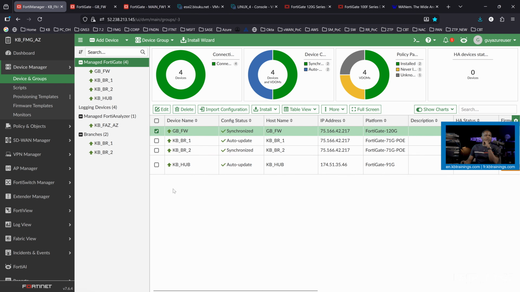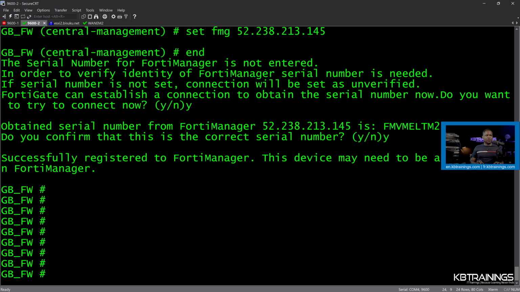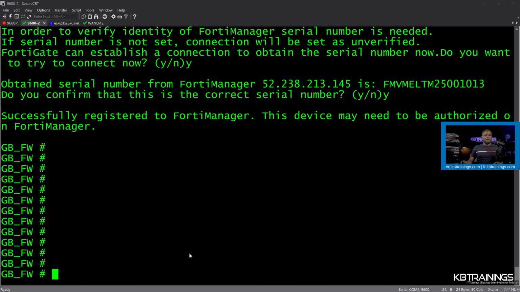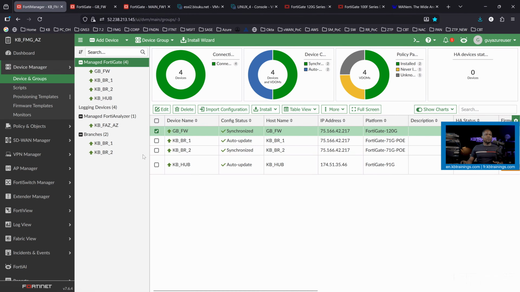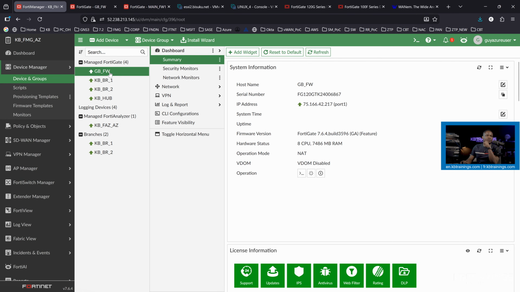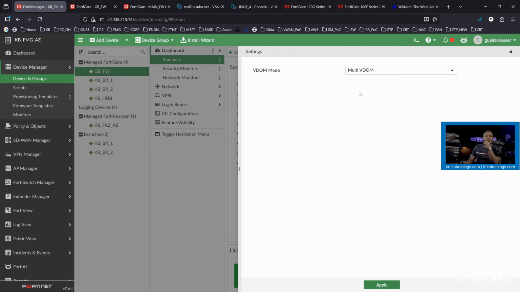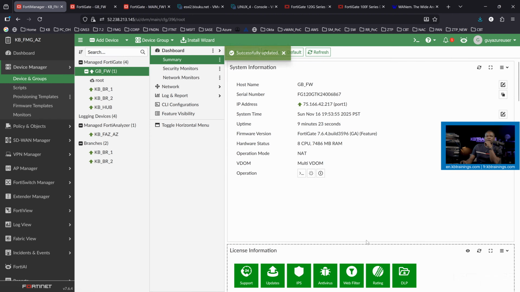What I want to do is, because right now, like I said, we don't have any VDOM enabled, and I can do it from here or I can do it from the FortiManager. If you look from the FortiManager, there is only one single device. It's not divided in VDOMs or anything, but I can enable VDOM by going under here. It says VDOM disabled. I can come here and select that to do multiple VDOM and hit apply. So I have my VDOM enabled.